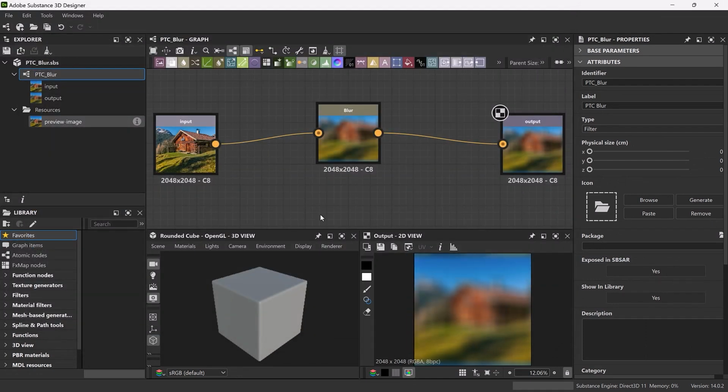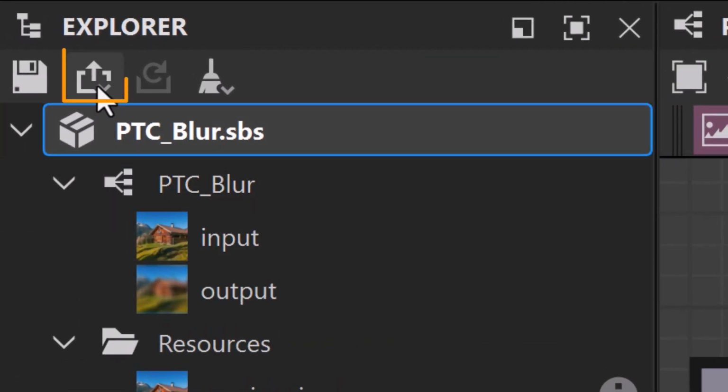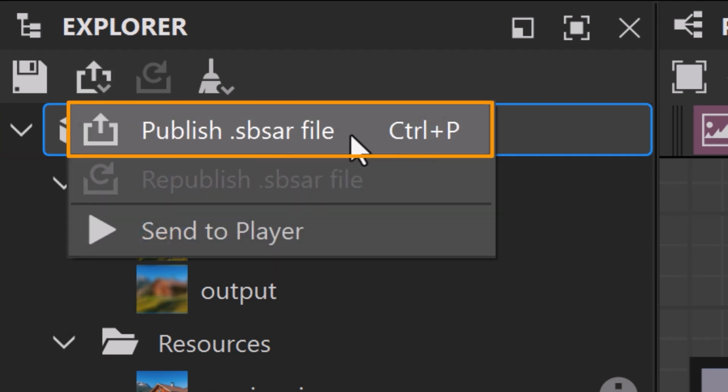To do so, click on the package, which now reads PTC_blur. Then click on this icon with the up arrow. From here, choose Publish SPSAR, which is a compiled substance source file that contains a material's parameters and exposed settings. SPSAR files are not editable, but they expose controls for the effects they create and they will not change the structure of the content. These files could be read by many 3D applications and Photoshop.